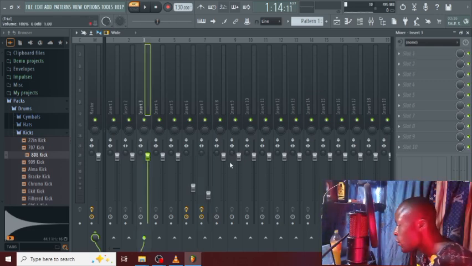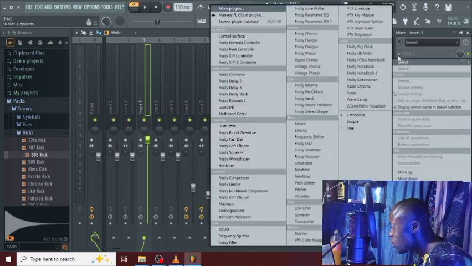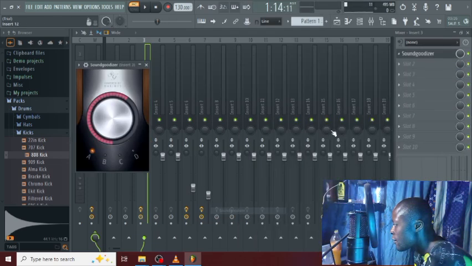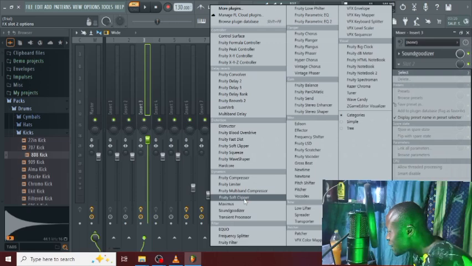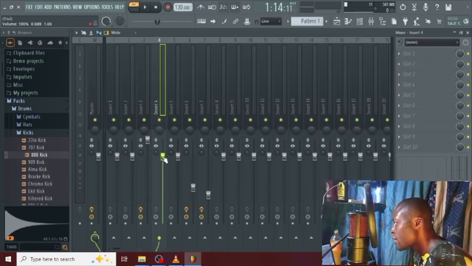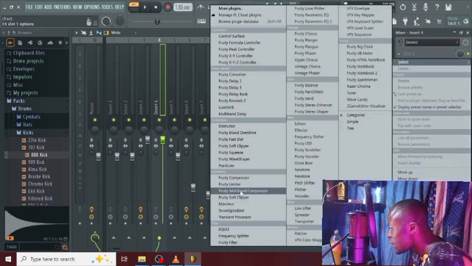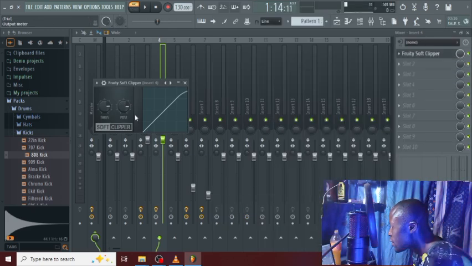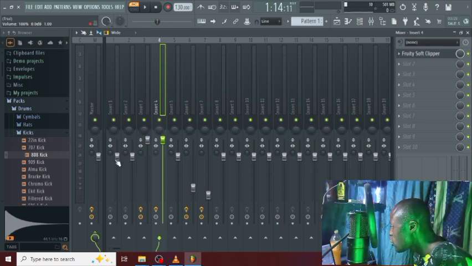Now on 3, which is our hi-hat, this is our mixer. We are mixing our beat now. On 3, I'll turn up my 3, which is my hi-hat. Click on slot 1, then click Sound Goodnizer. I'll click on slot 2, then add a Fruity Soft Clipper. That's okay. On 4, which is our snare, I'll turn it up. I'll click on slot 1 and add a Fruity Soft Clipper. Then turn it a little bit down. That's okay. Then I'm going to turn up my kick right up.